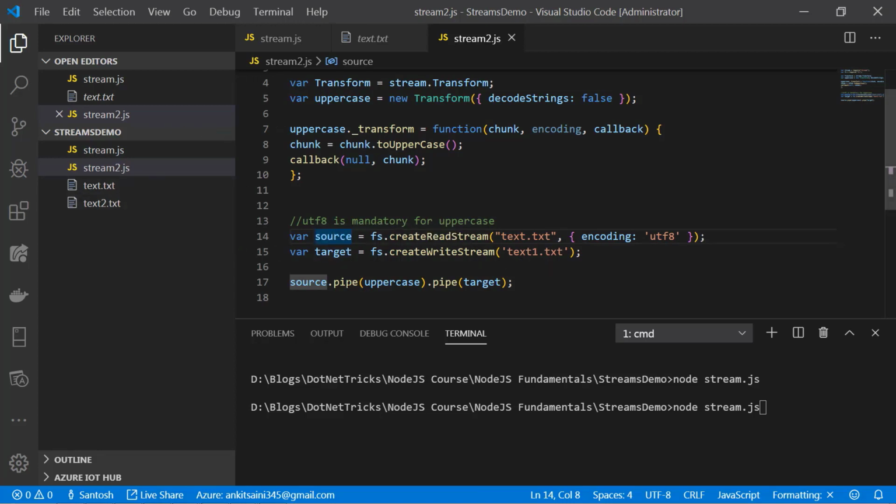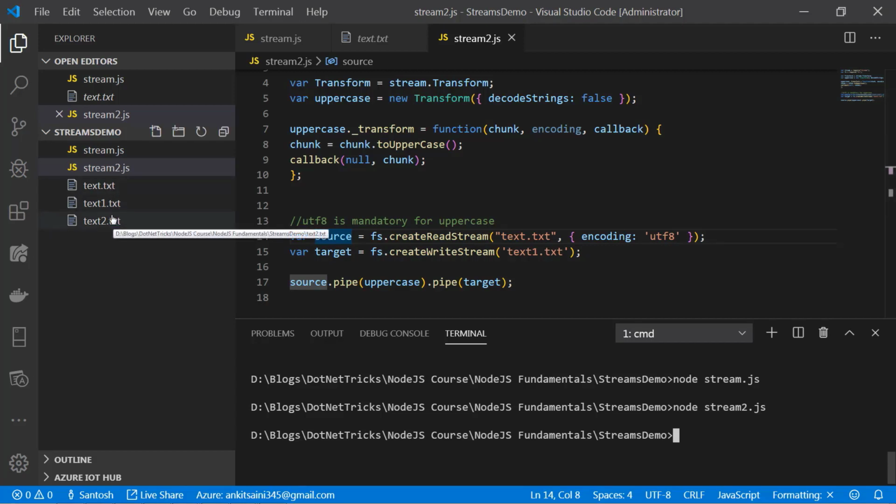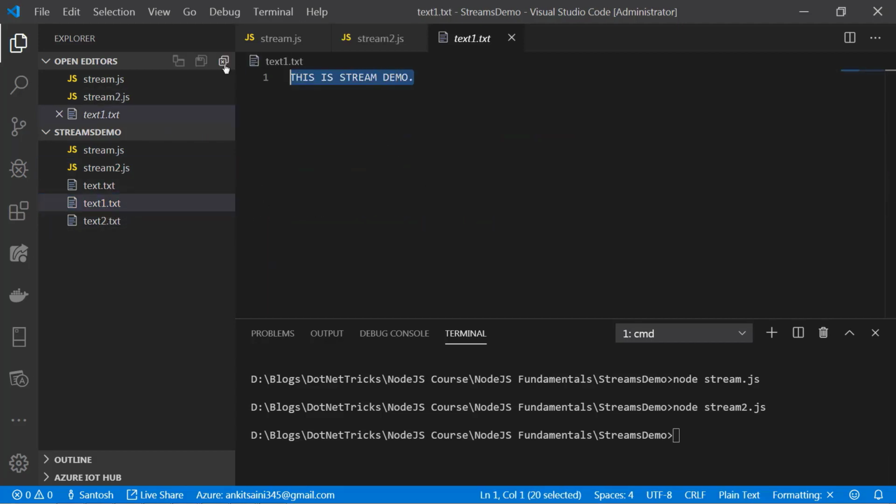So we'll create another file in this case, and then we are using the pipe method, which will first call this uppercase object, and then it will pass to the target, which is text1.txt. So the entire file will first be transformed to uppercase, and then it will be written into the target. So let's run this, and a new file is created, text1.txt. Now you can see the entire string is actually converted to uppercase.